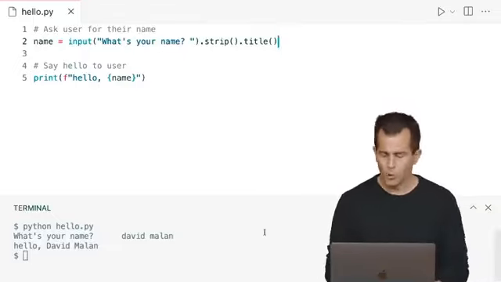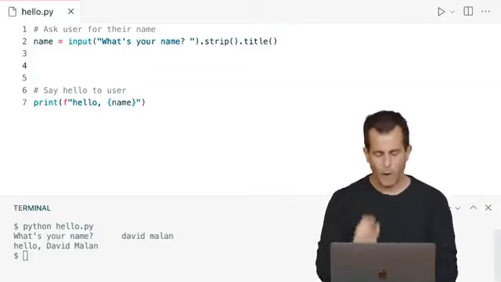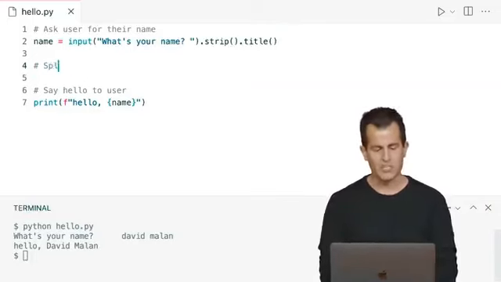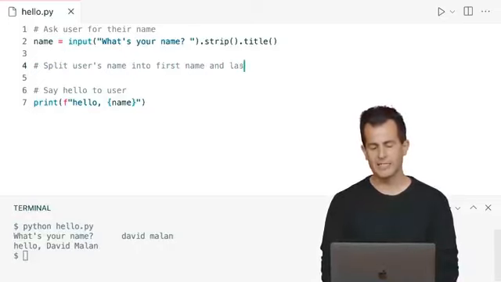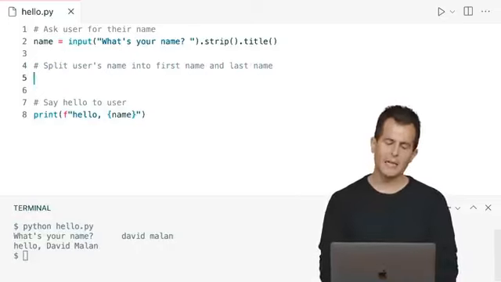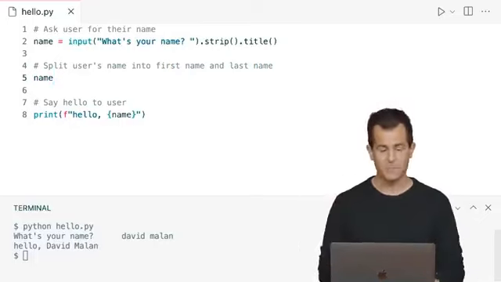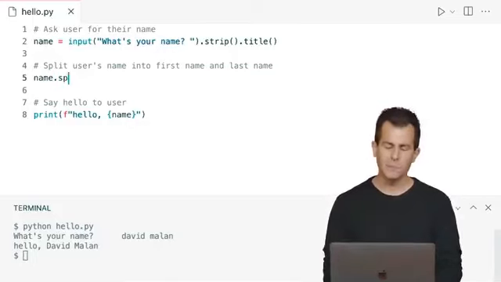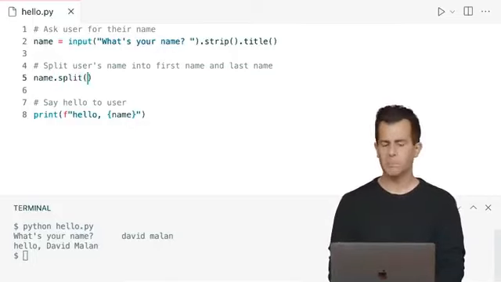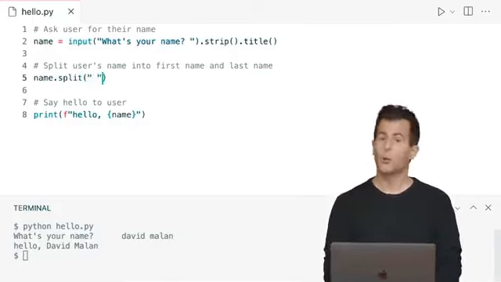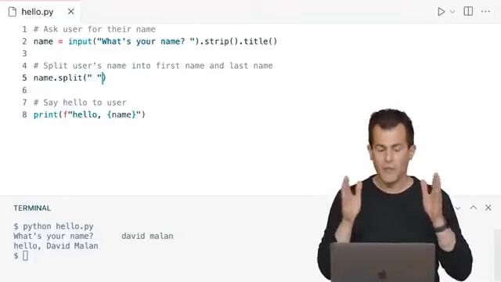How can we do this? Well, let me go ahead and, in between these lines, proactively comment that we're about to split user's name into first name and last name. And then let's take that name variable, which currently contains something like, presumably, David space Malan. And let me call split and pass in as the argument to split a single white space, thereby indicating that I indeed want to split on that character.